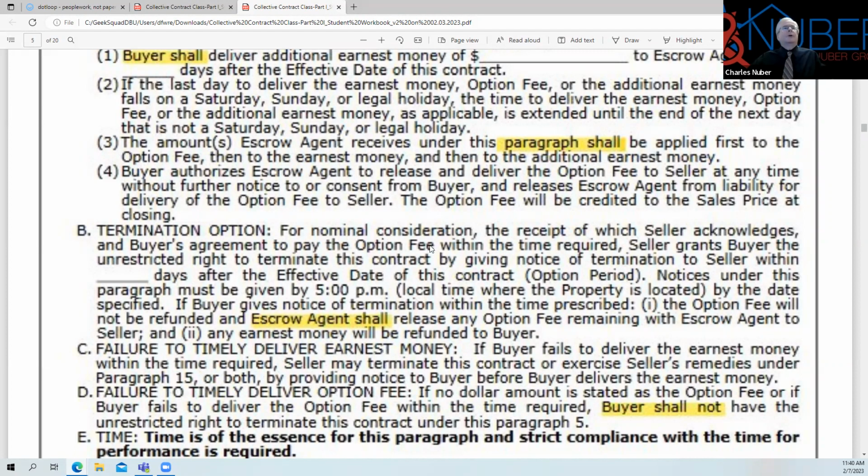Termination option for nominal consideration, receipt of which seller acknowledges, and the buyer's agreement to pay the option fee within the time required. Seller grants buyer the unrestricted right to terminate this contract, even if it's because they found another house they like, by giving notice of termination to seller within so many days. Right now, 5 to 7 days is about all you're going to get. If you're out in the country or you've got a bigger property, you got a $2 million property, and that's going to take a lot more inspection, you might get 10 days.